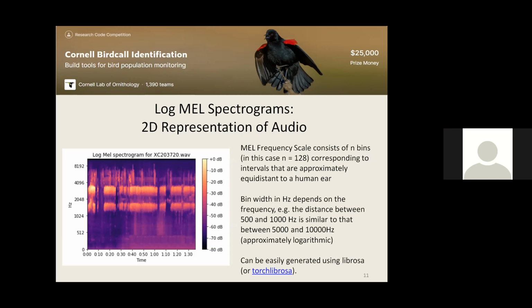And the way you create those MEL spectrograms, it's logarithmic, because the y-axis, the frequency axis here, is logarithmic. And the way you generate them is by using the LibRosa package, which is the standard package for dealing with all audio data, at least as far as Kaggle competitions are concerned.